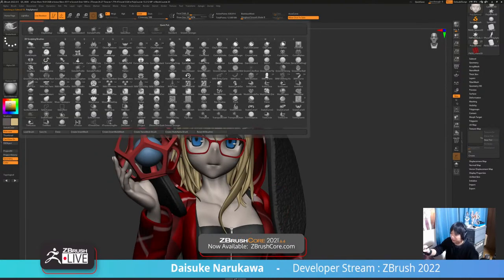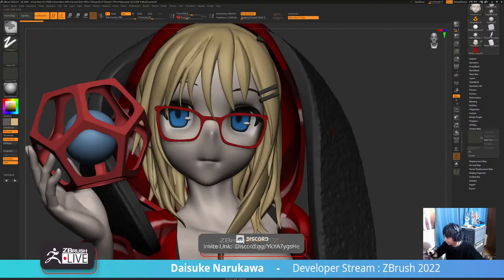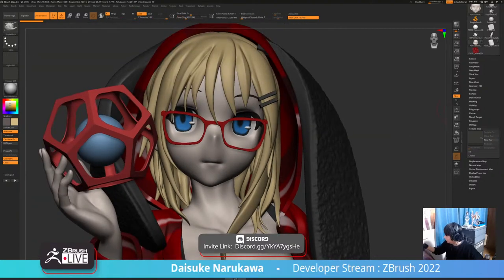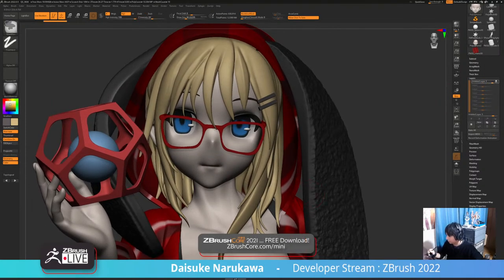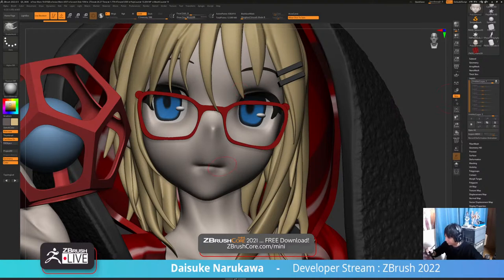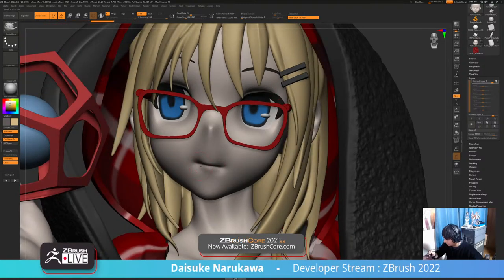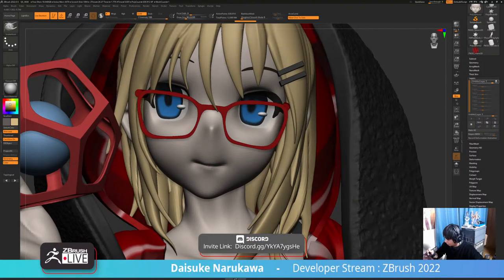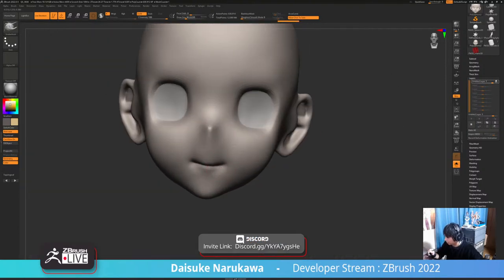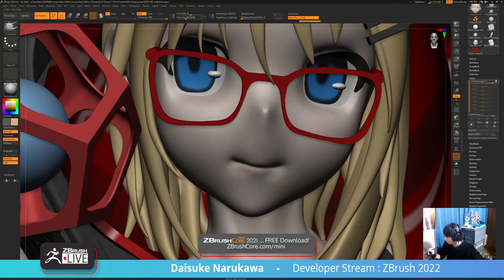I think I should just tweak the facial expressions a bit. Usually if I'm tweaking the facial expressions, I'm using the layers to actually get the shapes. I usually want to keep the symmetry as much as possible, and I'm using the stager to rotate the faces.